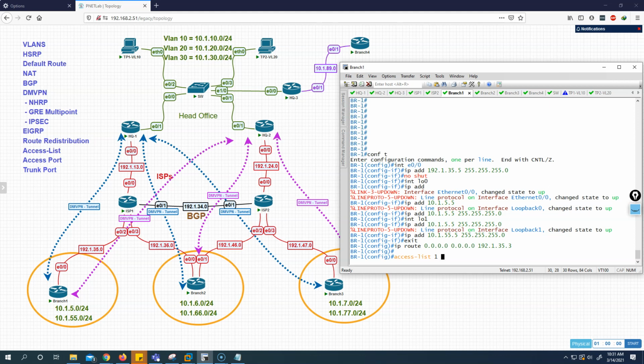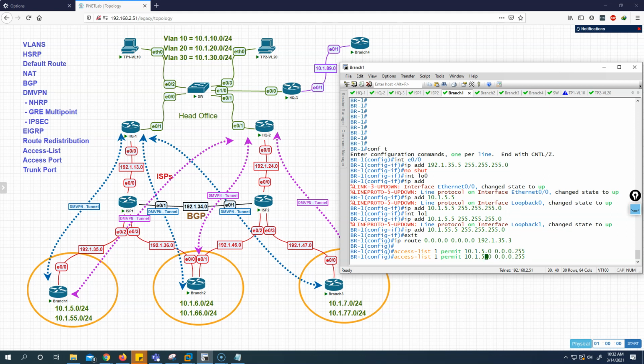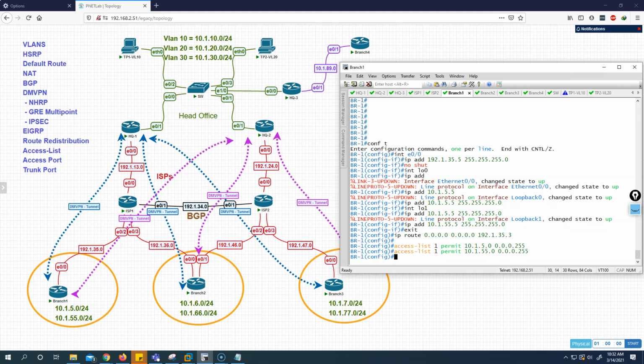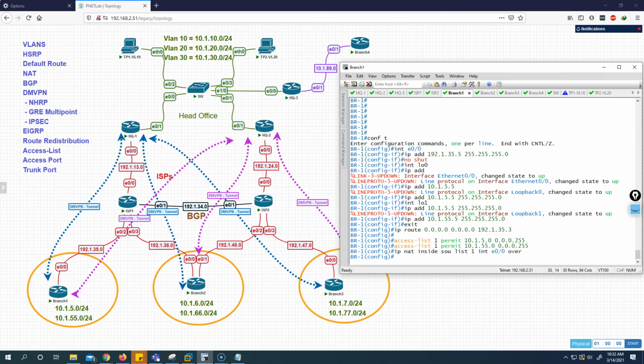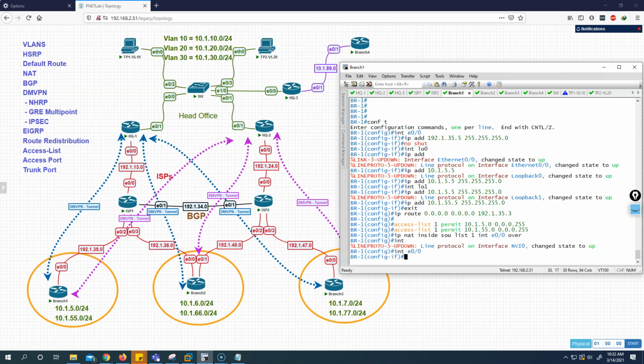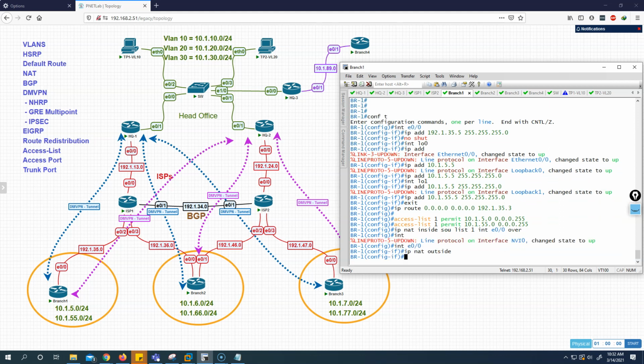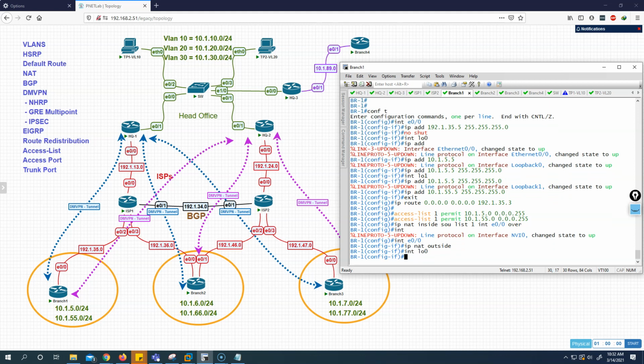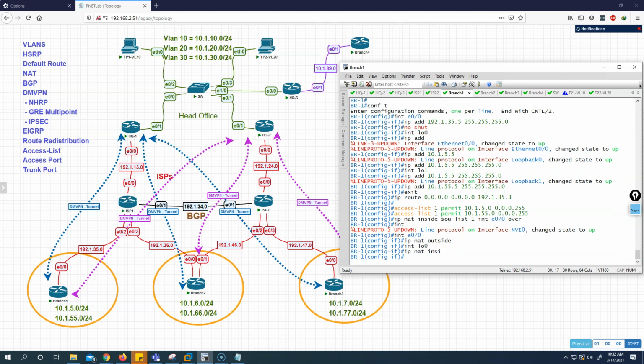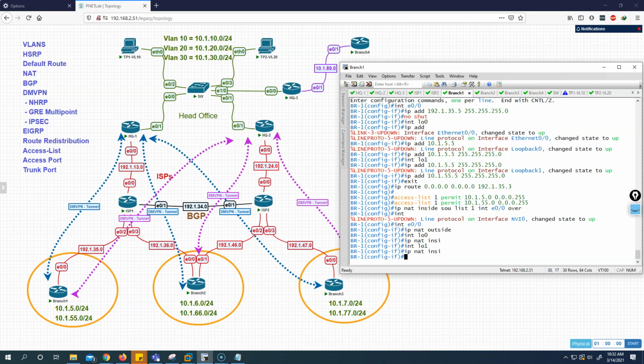So we'll say that this one connects 10.1.50 and 10.1.250, and we'll NAT it. So we'll say IP NAT inside source list 1 interface Ethernet 0/0 overload, right? So this is what we're going to do, and then we will go to Ethernet 0/0 and we'll say IP NAT outside, and for the loopbacks we'll say IP NAT inside for both the loopbacks.